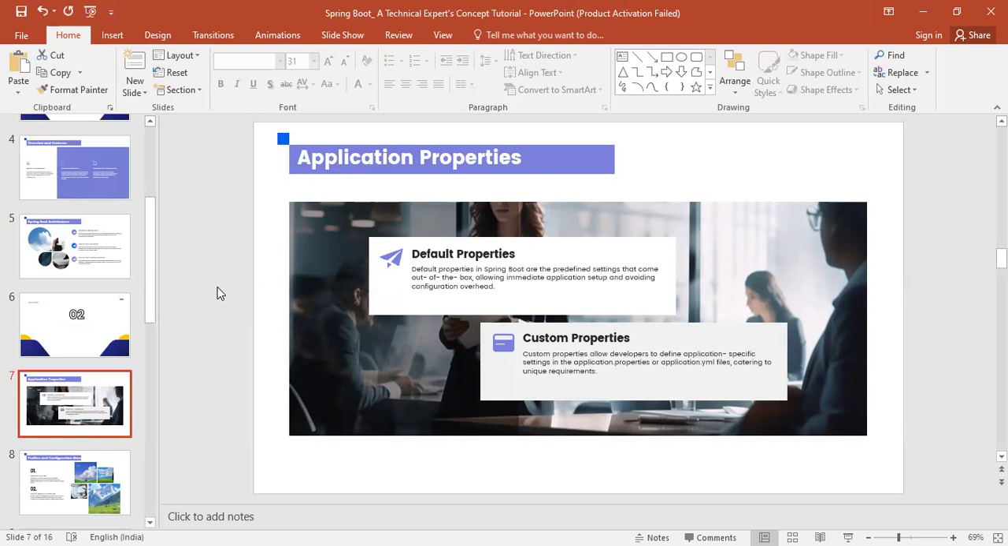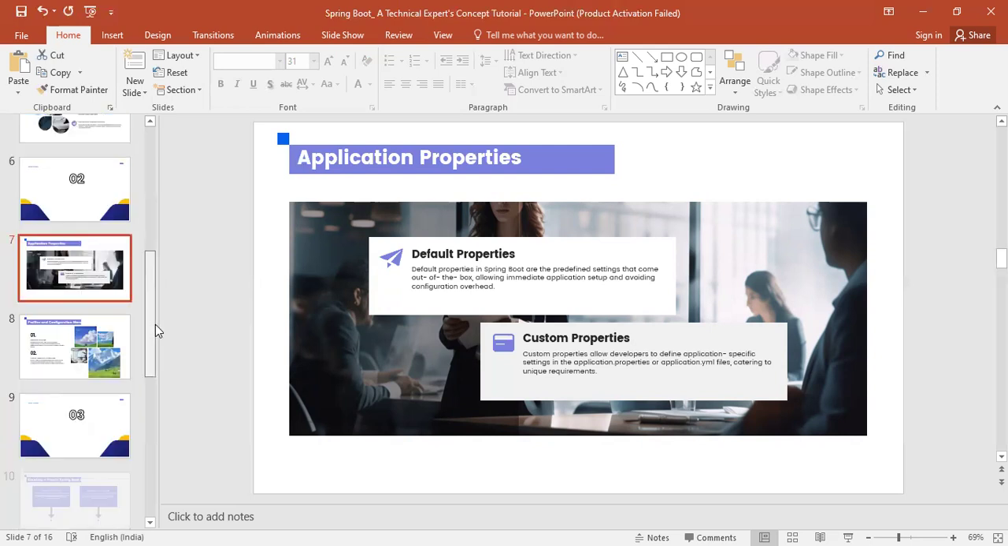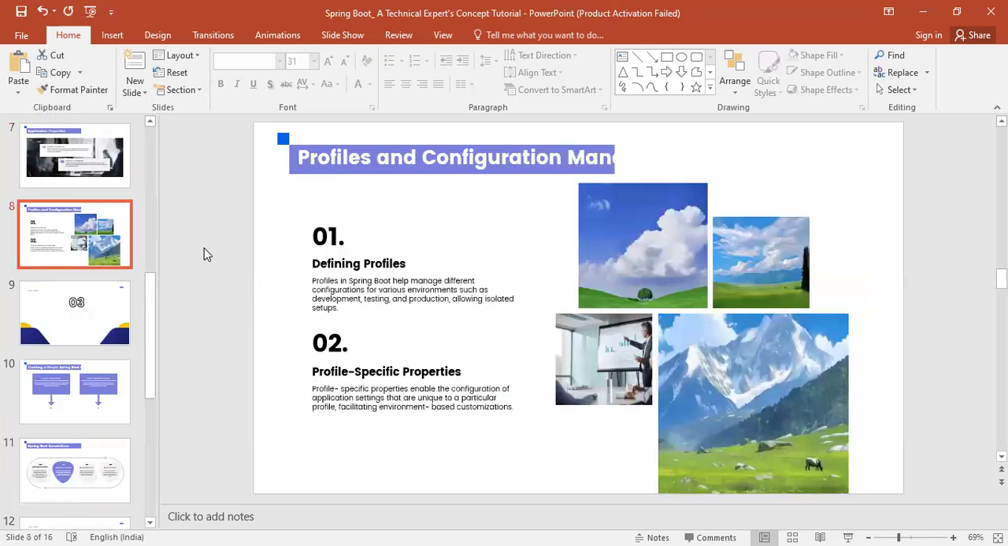If you want to configure the port, database properties, connecting to RabbitMQ or Kafka, you can configure the properties. If you are using OAuth 2 or any other security features, or actuators, you can configure them. The Spring Boot framework internally uses these properties to perform certain operations.